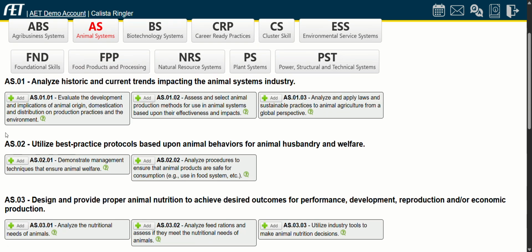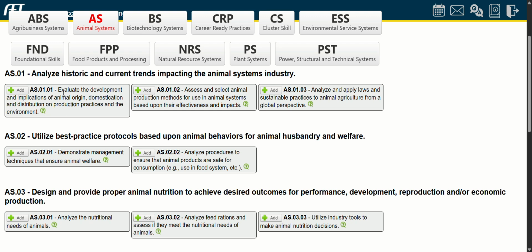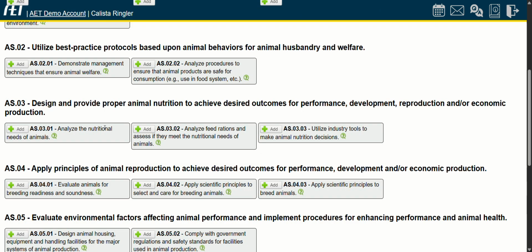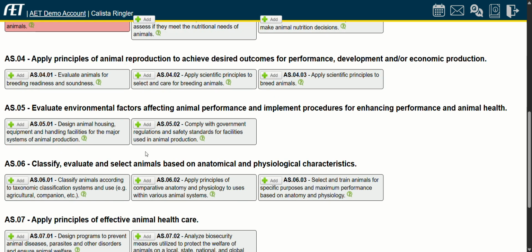So all I need to do is scroll down and hit add for any of these skills that I think I'm going to learn working on the farm. So while working for my parents, am I going to analyze the nutritional needs of animals? Well, because I have to be able to feed these livestock, I'm most certainly going to learn that skill. So I'm going to hit add. Am I going to comply with government regulations and safety standards for facilities used in animal production? Well, if I'm a feedlot, then I certainly need to make sure that my facilities are up to date and that I'm able to understand those regulations that I'm supposed to be kept to. Okay, so I can hit add there.